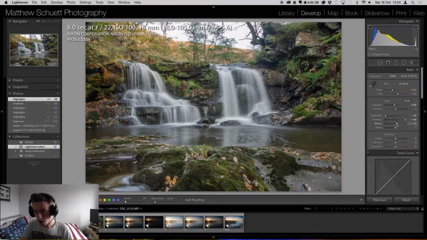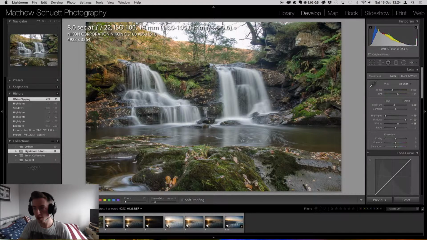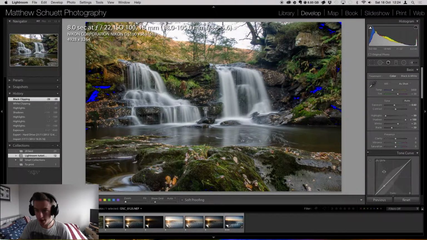Moving on, knock the whites up a tad, even though we're going to get a bit. I'm going to go to the point just before it went red there. In blacks, I don't mind having a little bit of black because it really does add some quite nice contrast into this image. A little bit of clarity.